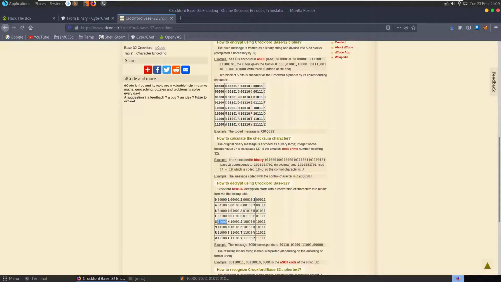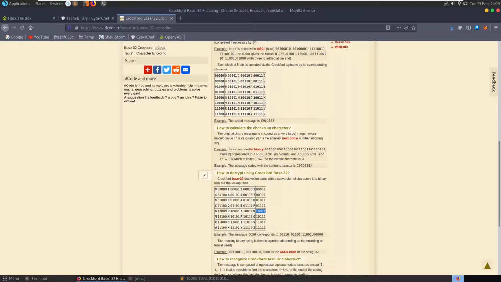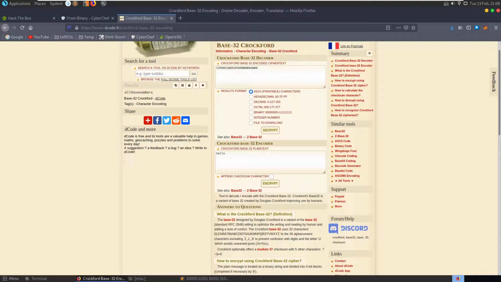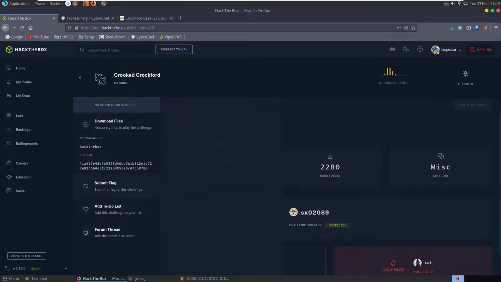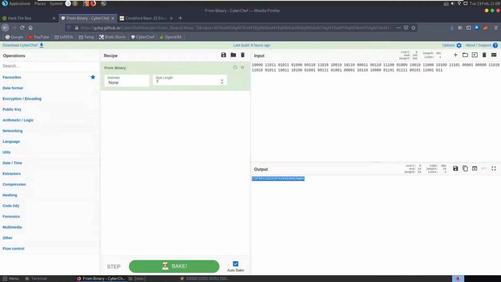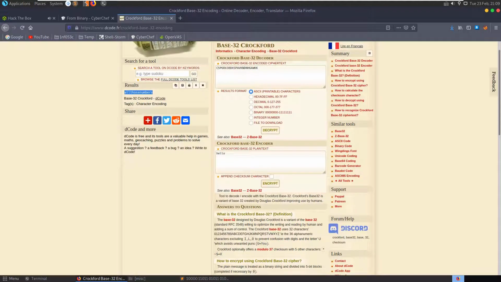Let's try and pass this value into Crockford, because it looks a lot like the values that we're dealing with there. And if we try to decode that, it looks like we have our flag. Let's verify that. And the flag is accepted.